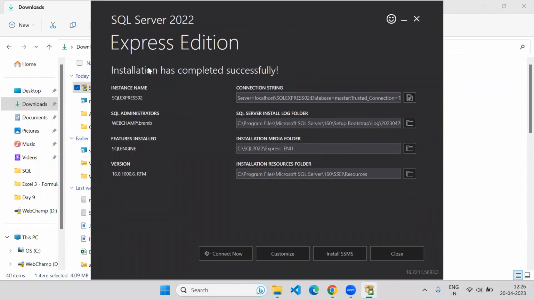Once the installation is done, you will get a message that installation has completed successfully. There is a SQL Express instance name. It says SQLEXPRESS02 because I already installed one or two instances, so that's why it is saying 02. But for you, it will say only SQLEXPRESS. And this is the connection string. You need to copy this connection string and keep this data available with you, along with the log file, the SQL Server installation log folder, and the media folder. So you have to keep this data handy.